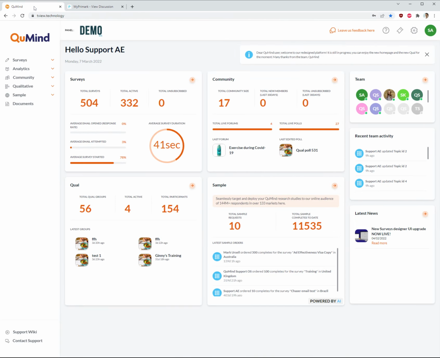In order to do this, first of all, we must have forums or discussions created in our panel or community spaces. To create a forum or discussion, go to the left-hand side menu, click on Community, and then locate Discussions.